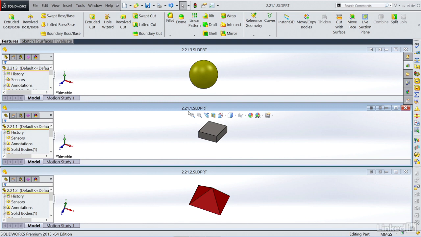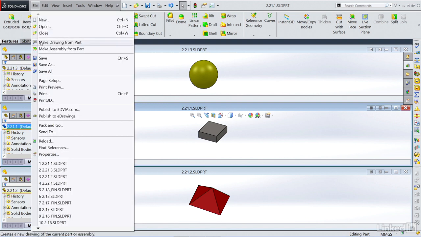And I'm going to start with whatever part I want to be the base, or the part that's not going to move inside of my assembly. So in this case here, I'm going to choose the 0.1 part. Go over here, click on it, and my favorite way to create an assembly is just to go up to File, Make, Assembly from Part.